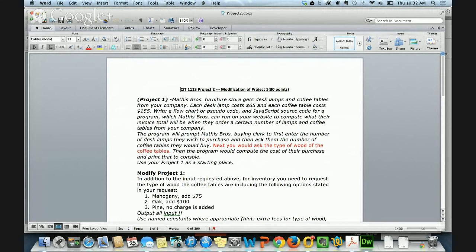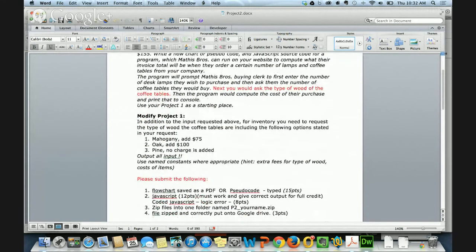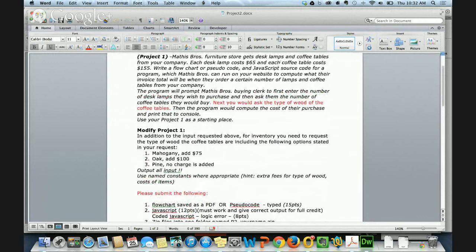First of all, we have to look at our problem and determine what our input variables are going to be and any additional variables that we're going to need. Okay, so if we start out and it says Mathis Brothers Furniture Store gets desk lamps and coffee tables from your company. Okay, so we want to start in Word, and each desk lamp costs $65 and each coffee table costs $155. Okay, so what kind of variables are those going to be?